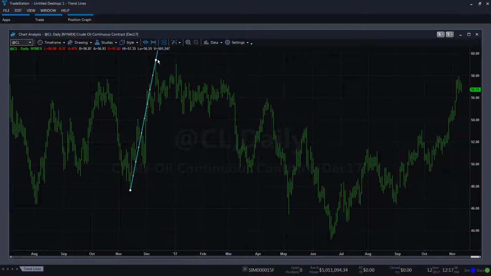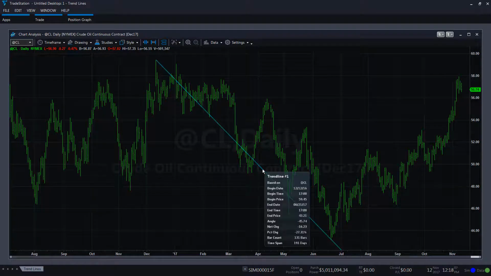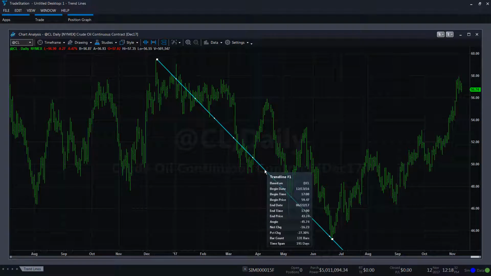What if we want to measure from this high to this low? Again, it's the anchor points that matter. I hold down my mouse button. Here I can see that it's a 45-degree angle. The net change is 16 points. The percent change is 27%. This occurred in 131 daily bars, or about 6 months.